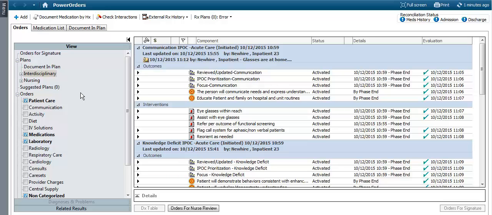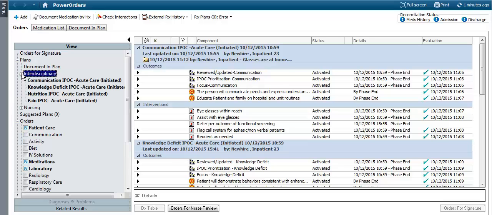Again, I'm in my Power Order screen, and under View, I will have an interdisciplinary area. And if I click on the plus symbol next to it, I can expand it out so I can see what my plans of care are. So from the previous shift, I have my communication, knowledge, nutrition, and pain.